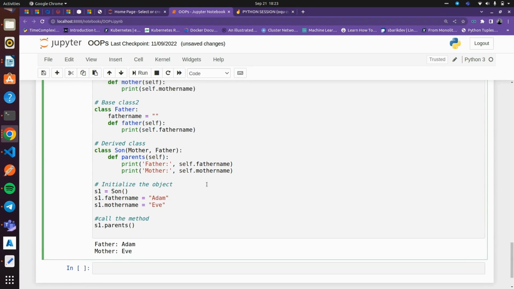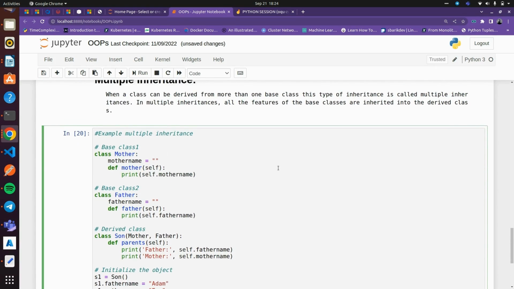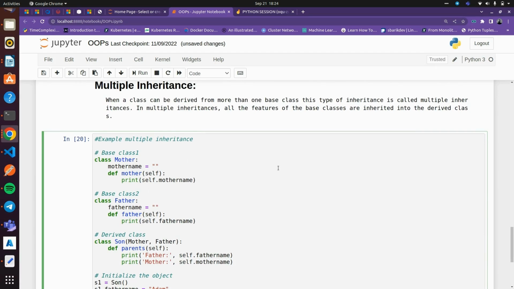So in this case, whenever I initialize the object with the derived class, I set the father name, that is Adam, and the mother name, F. Then whenever I call the method, it calls the saved father name and saved mother name, Adam and F. Okay, in this example we learned multiple inheritance. In the next example we are going to learn more deeply about multiple inheritance.